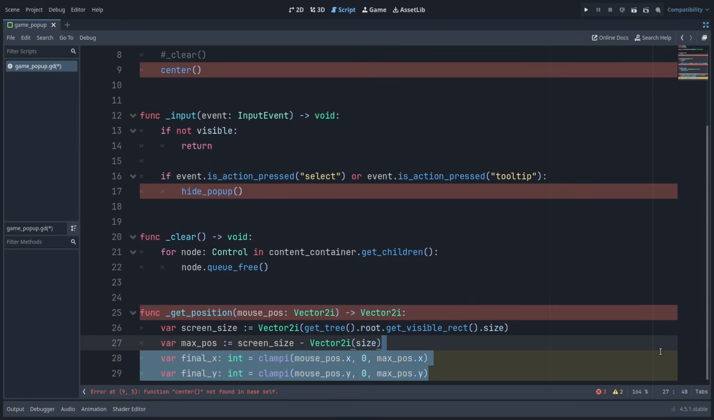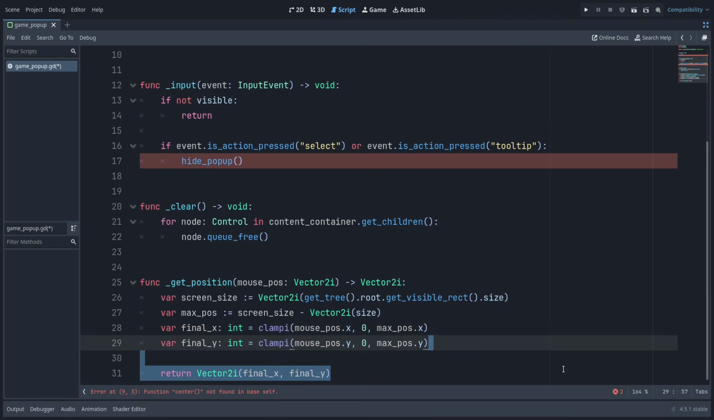And to do that, we just use clampi to clamp to integers and say that the final x and final y will be this. Like on both axes, we don't want to go into the negatives because that would mean that the pop-up is outside the screen space. The minimum value will always be 0 for both. And the maximum value will be based on this vector that we calculated, right? And when we're done with the calculations, we can just return a new Vector2i with integers with the final x and final y values.